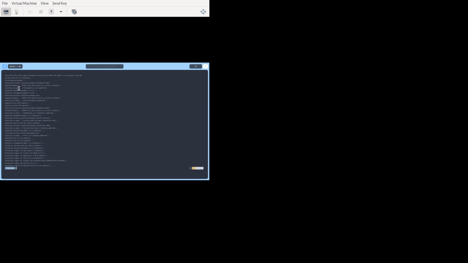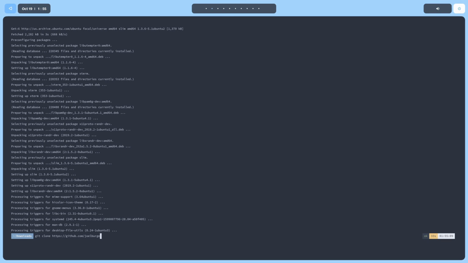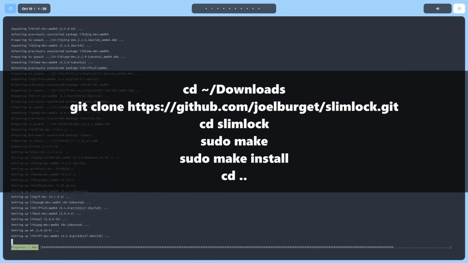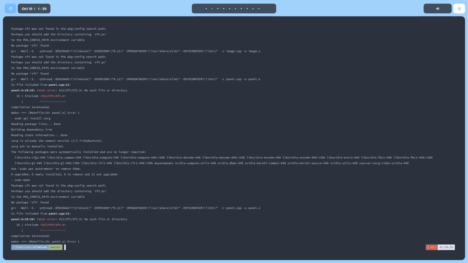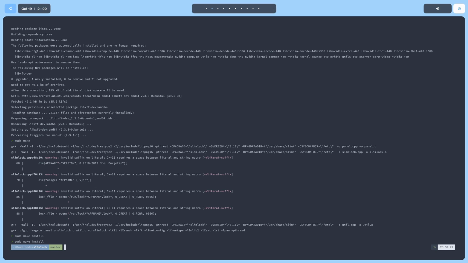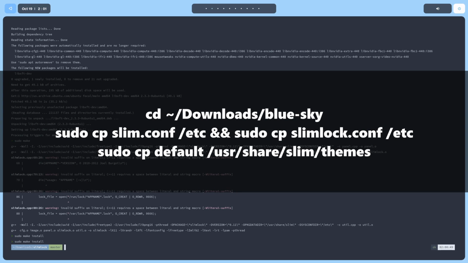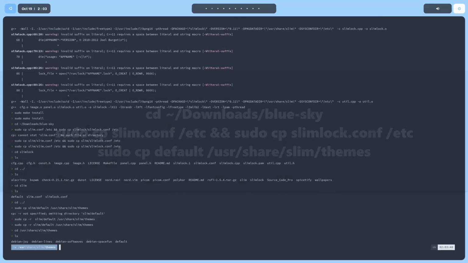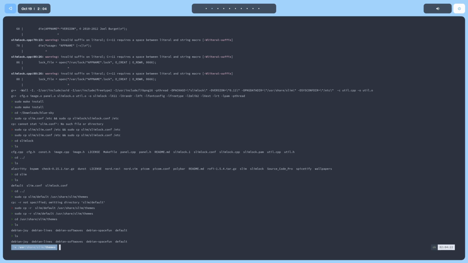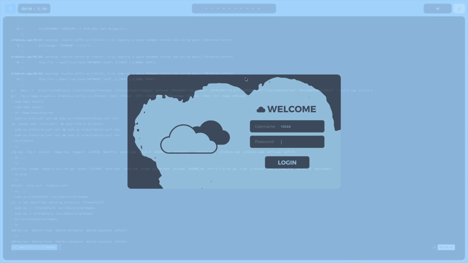The next thing we need to install is Slimlock, and you can do that with these commands. Finally, apply our custom theme to Slim and Slimlock by following these commands shown on the screen. So that's it for the Cerulean Rice.